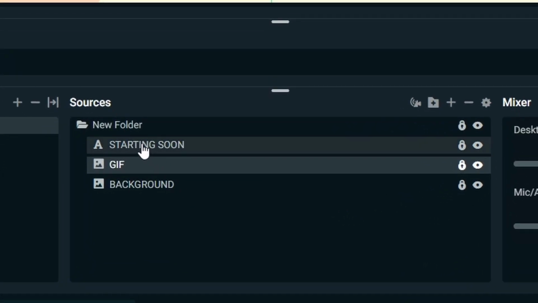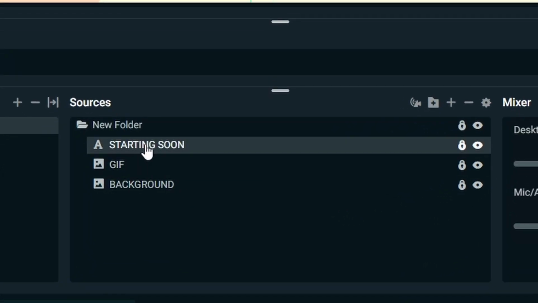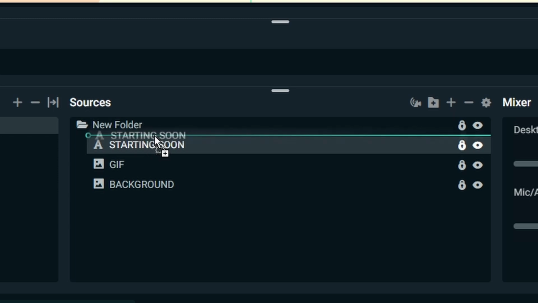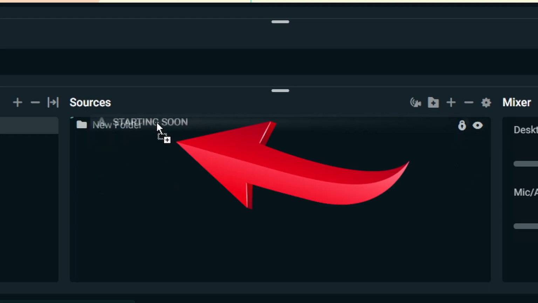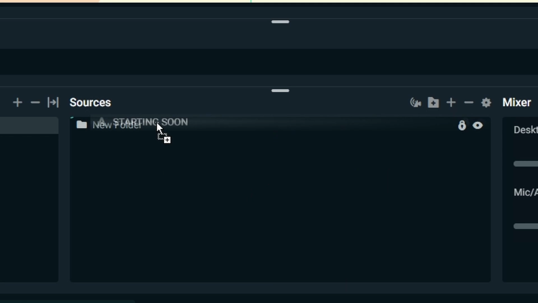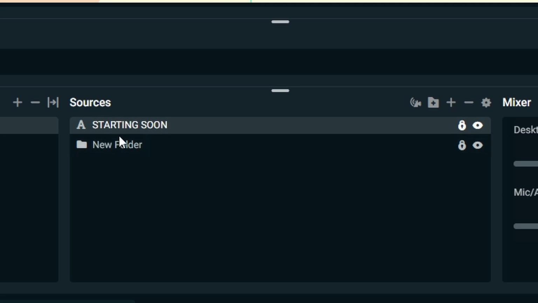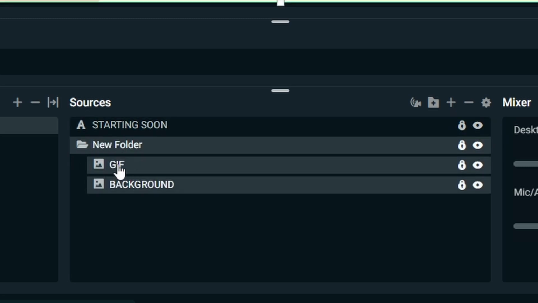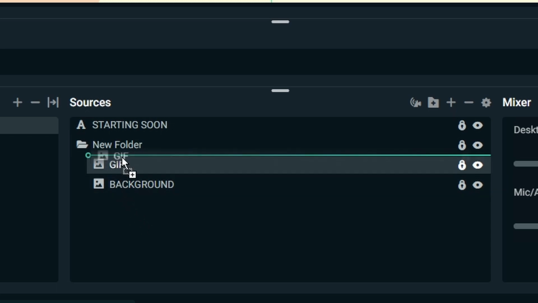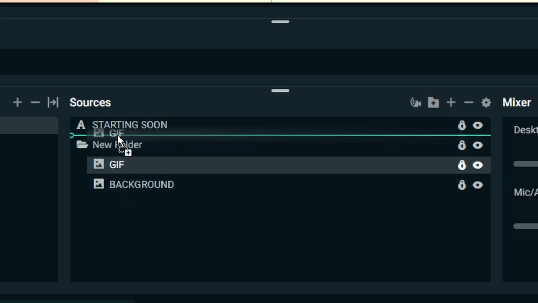But if you want to take something out of it, go ahead and select one, left click and drag up, and you're going to see something like this, where it's either going to have the little box with the plus, and there's going to be a little green line. Just let go and it pops right out. So I'll do that again. Open up the folder. I'm going to take just this, got the green line, and then we're going to pop it out.